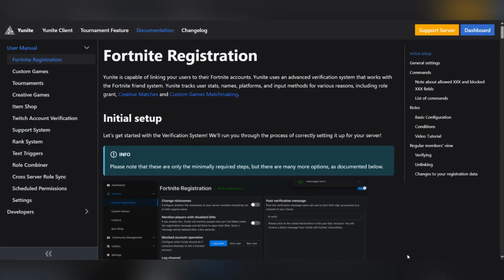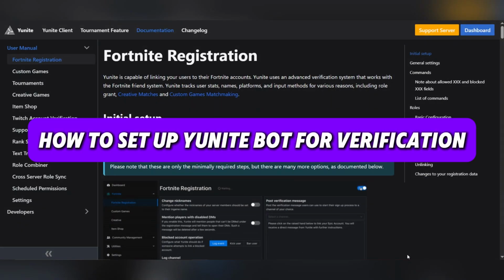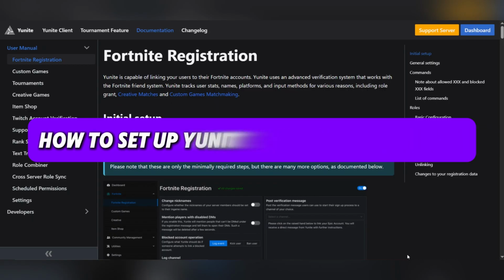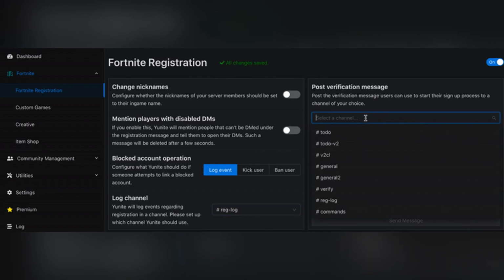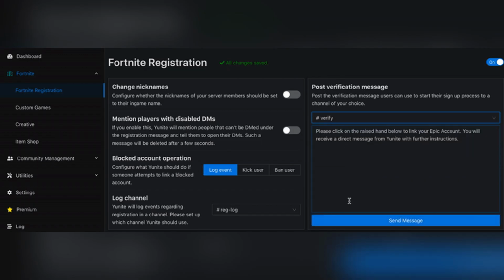Hello everyone, today we're gonna see how to set up Yunite bot for verification. Firstly, go to the Yunite bot website on the Yunite bot Discord page and select your server to authorize the bot with the necessary permissions. Once Yunite bot is added to your server, follow these steps to set up the verification process.